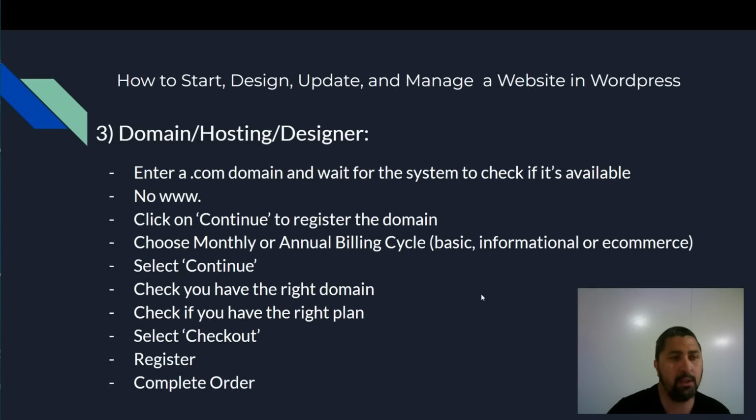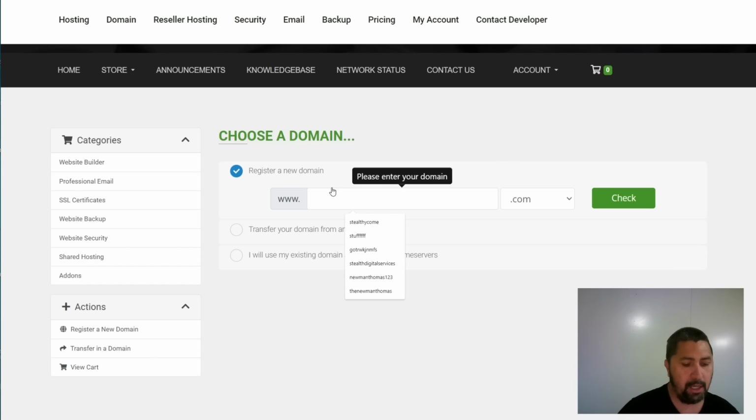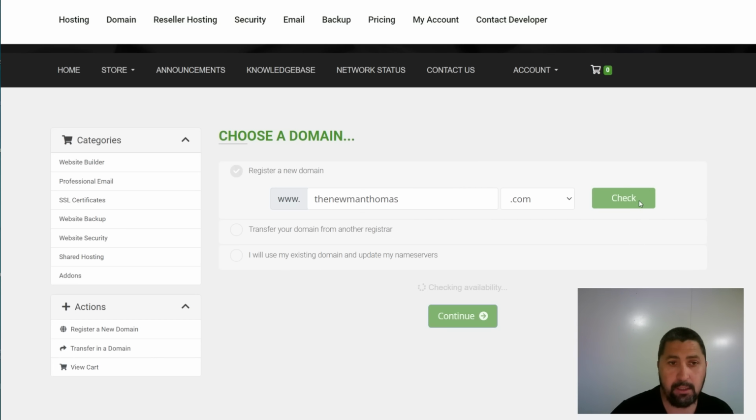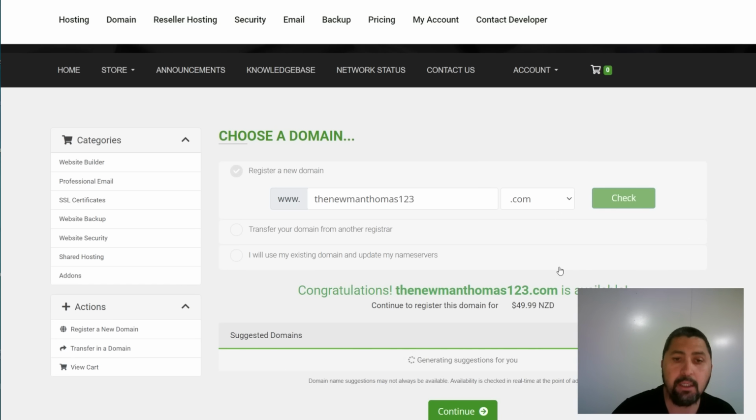The next thing is we're going to register a domain, and once you register the domain, click on continue to register the domain. So let's go back to our cart. So choose a domain. I know that the newmanthomas.com domain is already taken because I purchased it a few months ago for my online coaching business. However, if I say newmanthomas123.com, that domain in theory should be available.